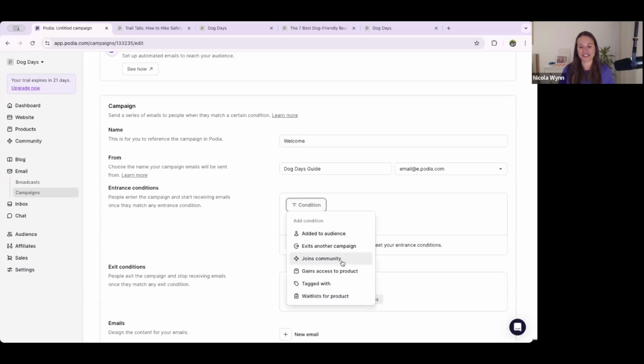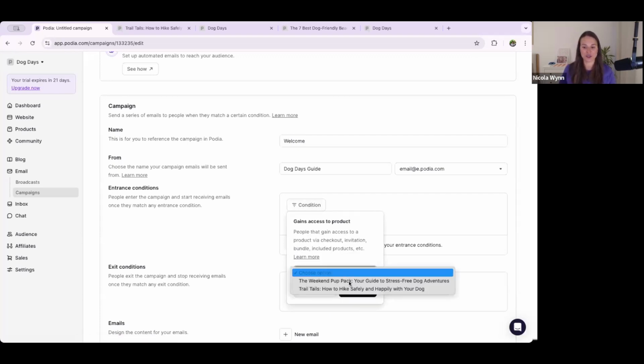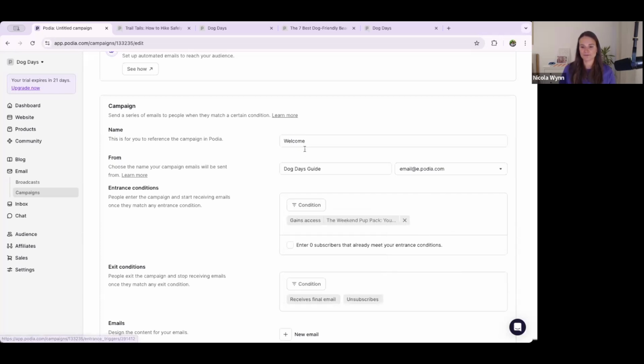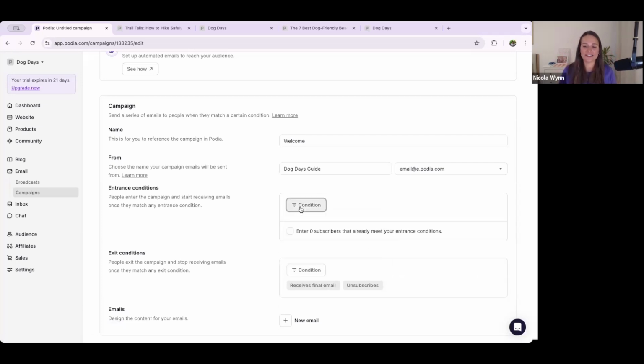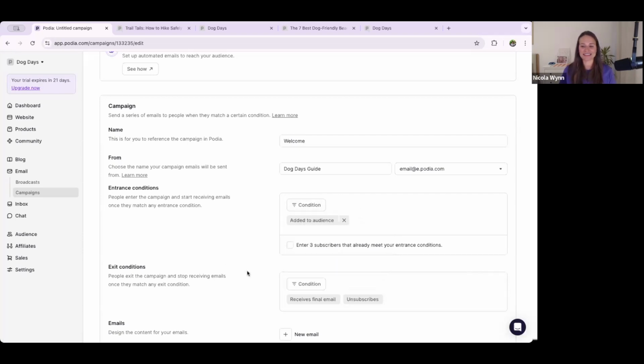You also have other options here, though. For example, you could do it just when someone gains access to a product, like for instance, when they get your free lead magnet, then this runs. Or you could do it with tags. Remember, the email form tag is automatically applied to anyone who signs up through an email form on your Podia website. So that's a good catch-all tag if you just want pure join my newsletter subscribers. That's the option I would use for that. But for now, we're going to do added to audience because that's going to catch everybody.